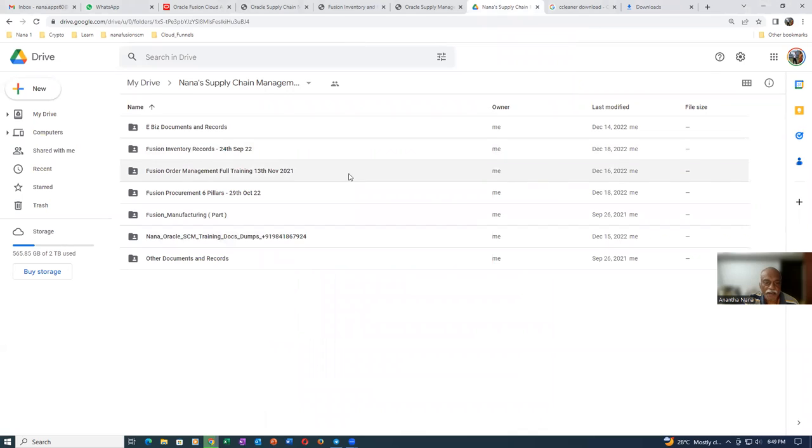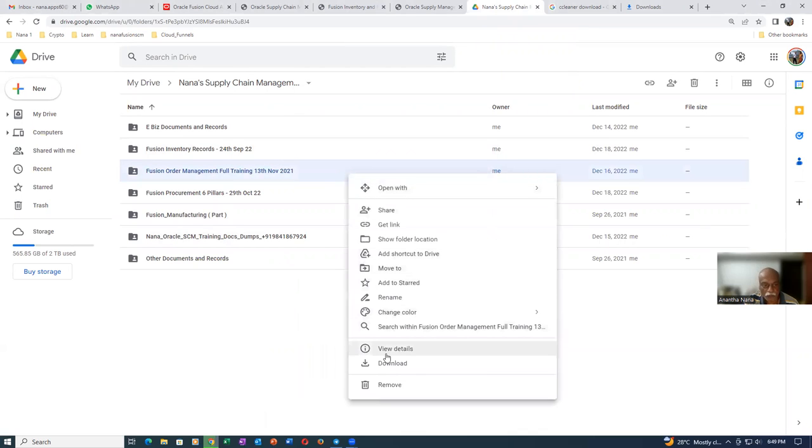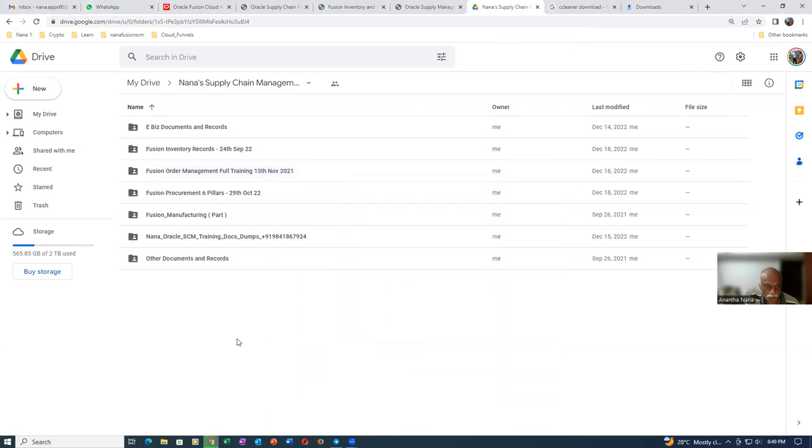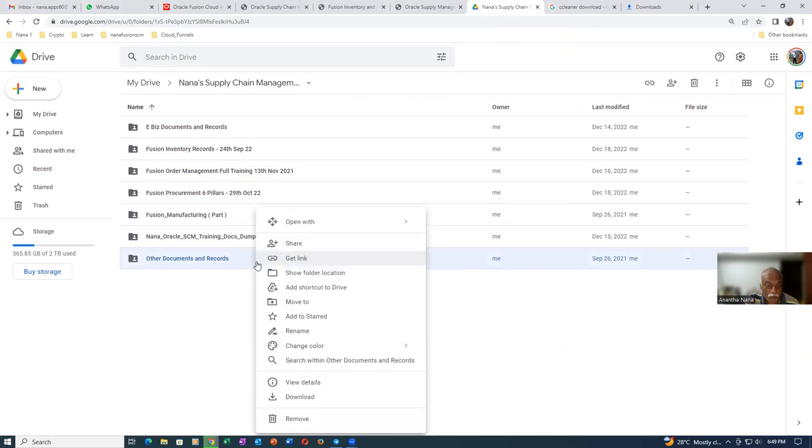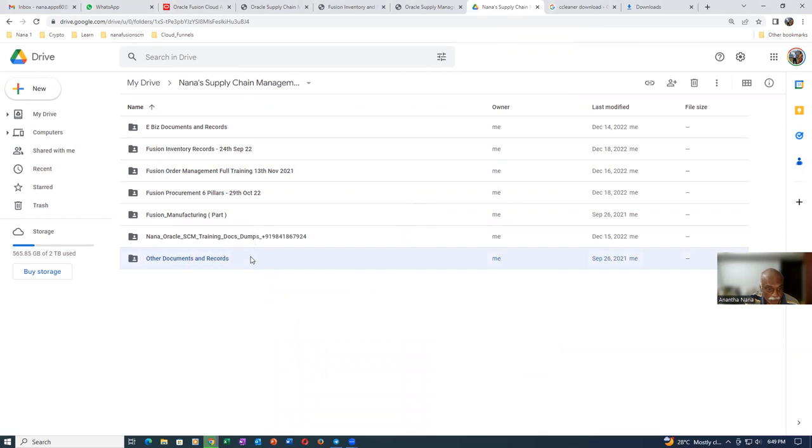Likewise, in this place, each and every directory that has been shared, click on it, right click and then download. There is one other documents and records folder. Click on it. Here, do not right click and download, because it is again a big one. Open it up instead.